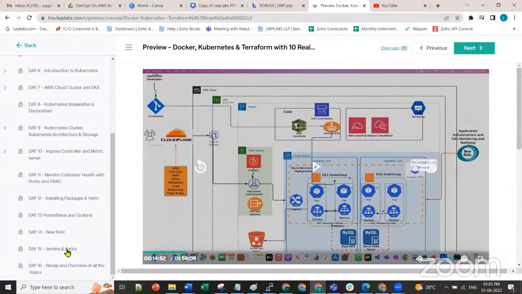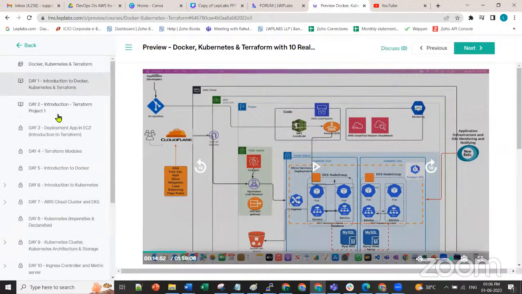To reach this project, you have to go through till day 16. In total, 16 days you will take to cover this entire project, a total of 22 hours. Hope you like it. This is the free one, and you can always preview it. There are 2 videos free.